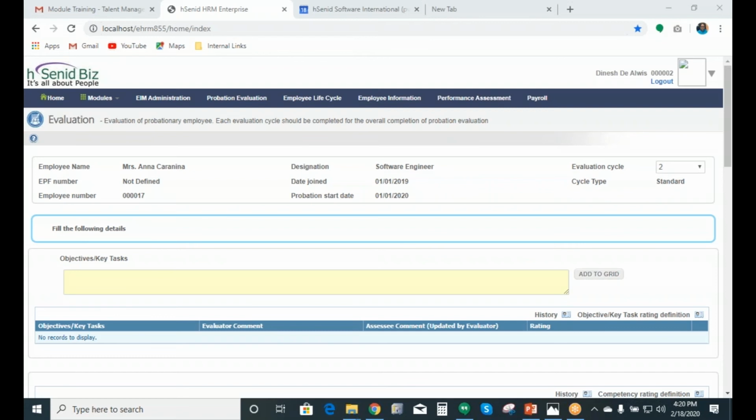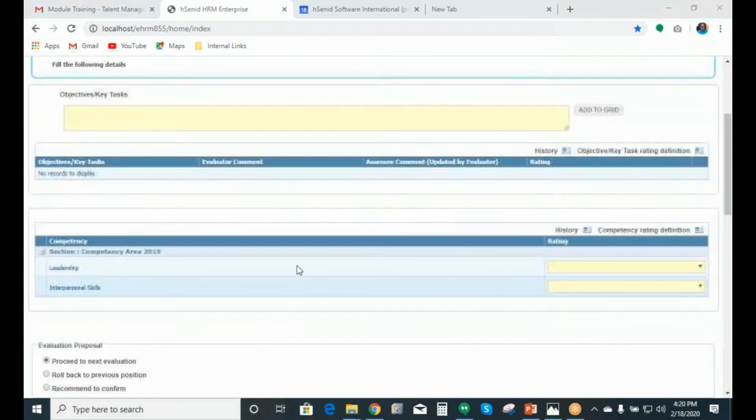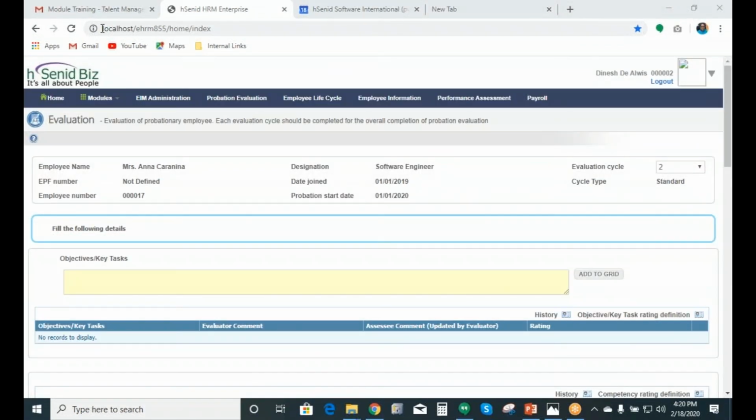Yeah, that's correct. Actually, we gave a workaround to be in both evaluations, PIP and the other one, just like a workaround.